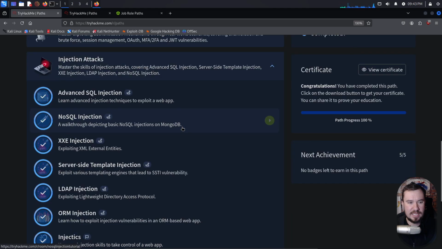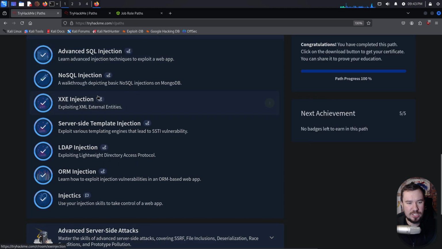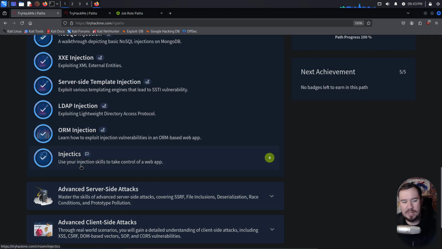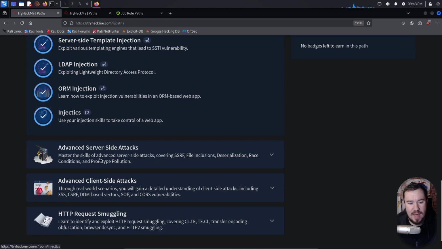Same with injection attacks here, right? We're going to go through SQL injection, NoSQL, XXE, server-side, LDAP, ORM injection, which is something not often talked about. I don't think I've seen that covered really anywhere else. Maybe PortSwigger if my memory serves me correct. And then once again, we have a challenge at the end, Injectics, where you have to use your injection skills to take control of a web app. So really enjoyed that part of it.